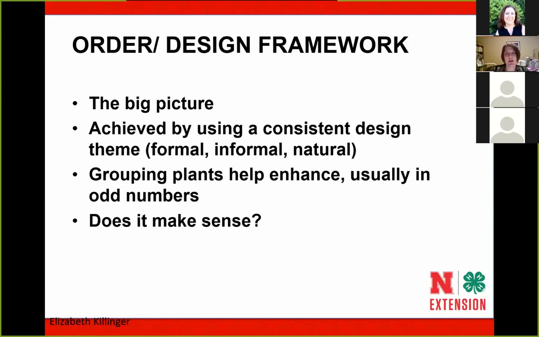When we do plants, and we'll talk more about plant considerations a little bit later on, we want to try to group those plants together. The reason we want to do that is to help enhance those plants and what they look like. If we put them together, we get more emphasis on them. We get more visual aesthetics from them.